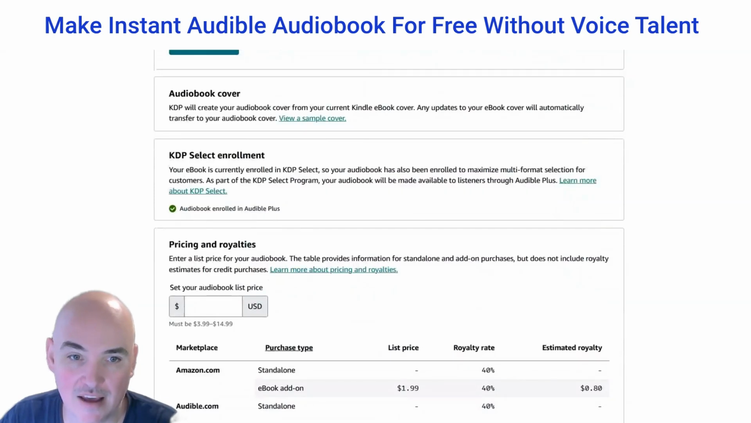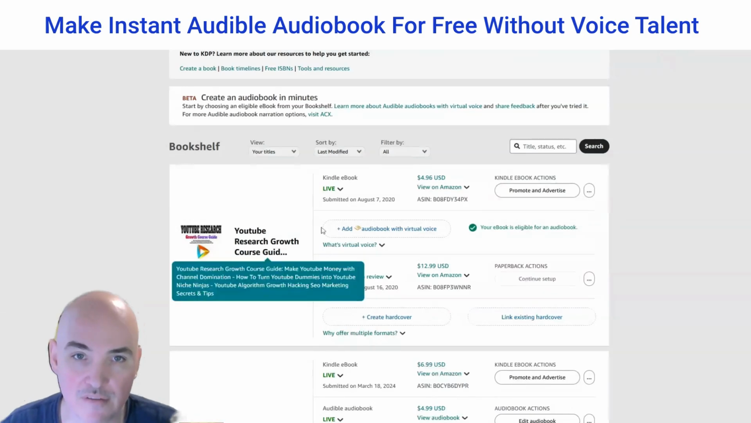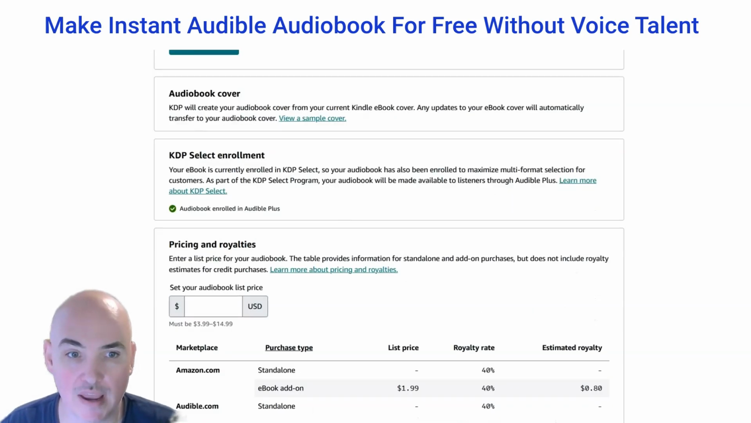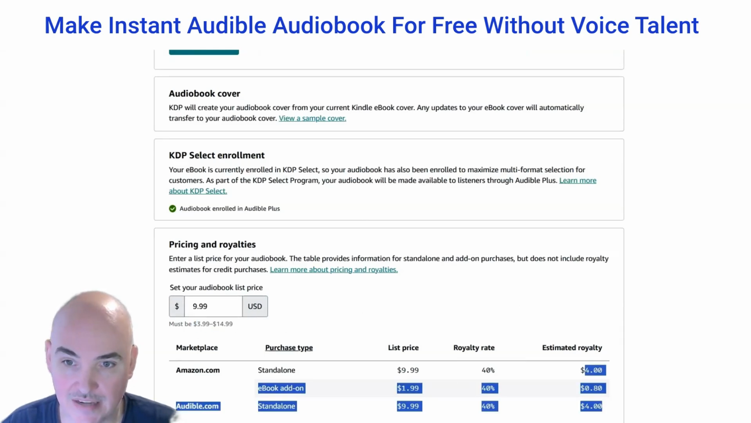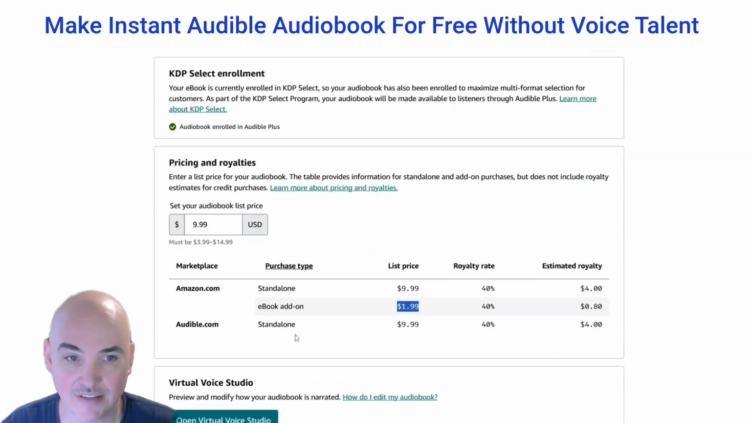We're gonna have pricing and royalties. Now, this one is competing with other books that are running anywhere from $14 to $25, but for the audiobook, I'm just gonna go ahead and run it at $9.99. We're allowed to do between $3.99 and $14.99. So right here, if I sell the audiobook, I'll make $4. If they do it as an ebook add-on, they can get it for $1.99 and I'll get 80 cents. Or they can get it on audible.com and I'll get $4 and it will go for $9.99.